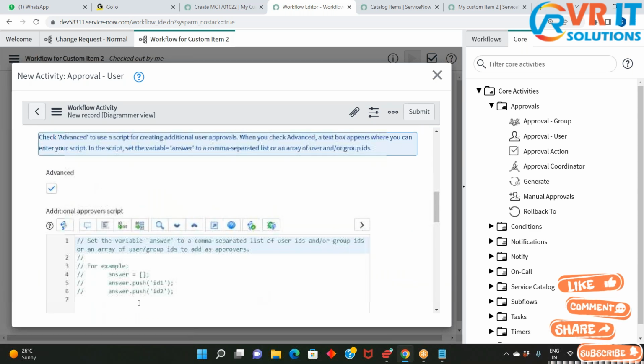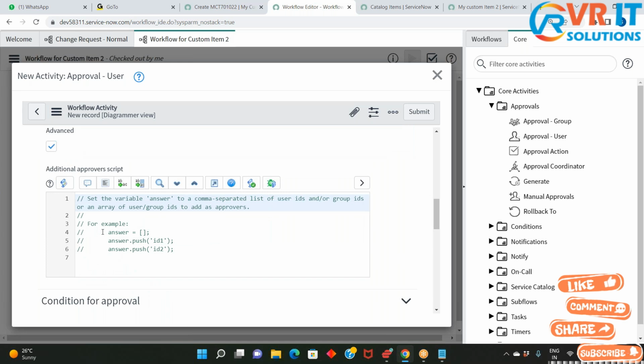So what you can do, write the script here. In which format? This format. They have given us the example here. Here you see they have declared an array using answer variable equal to empty array, and they're using the push function to push id1 and id2 to the array. What is this id actually? Id is nothing but the sys id of the user.